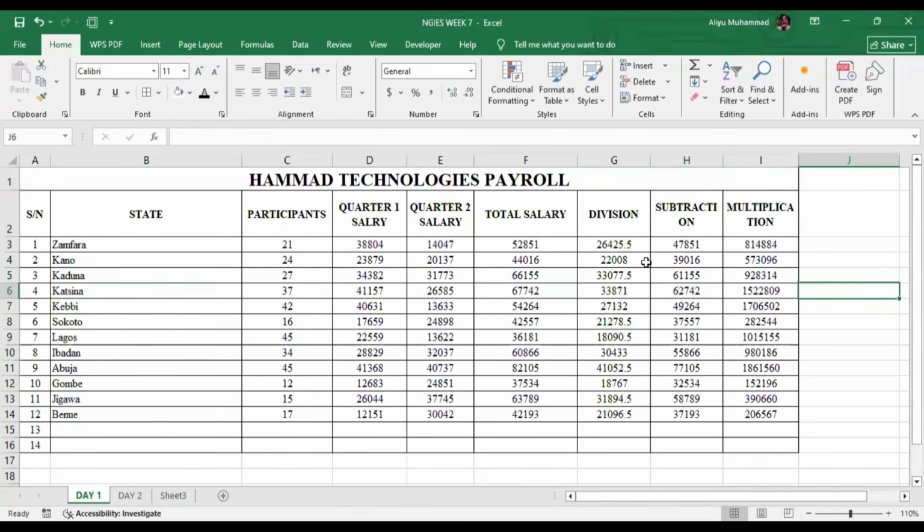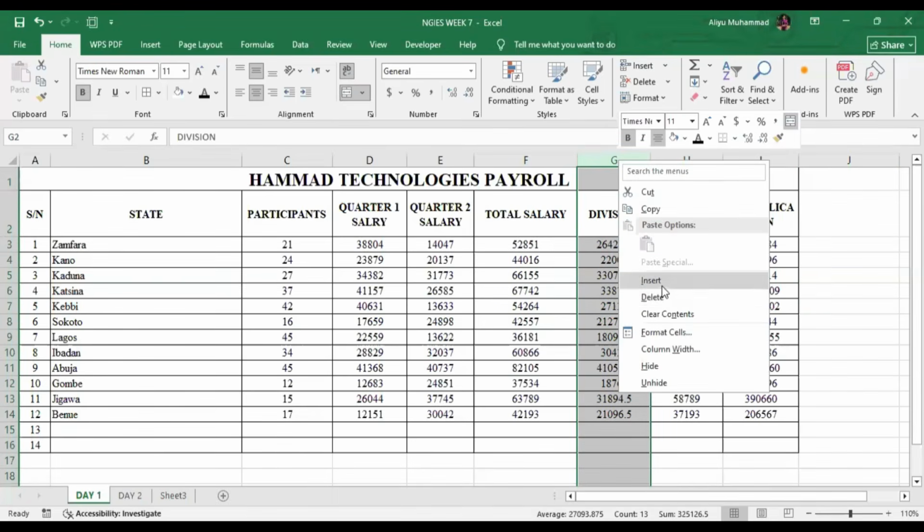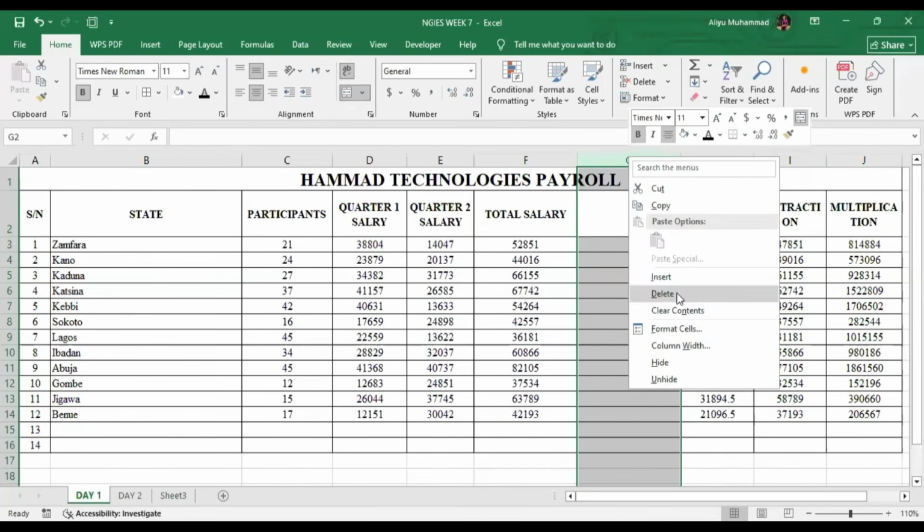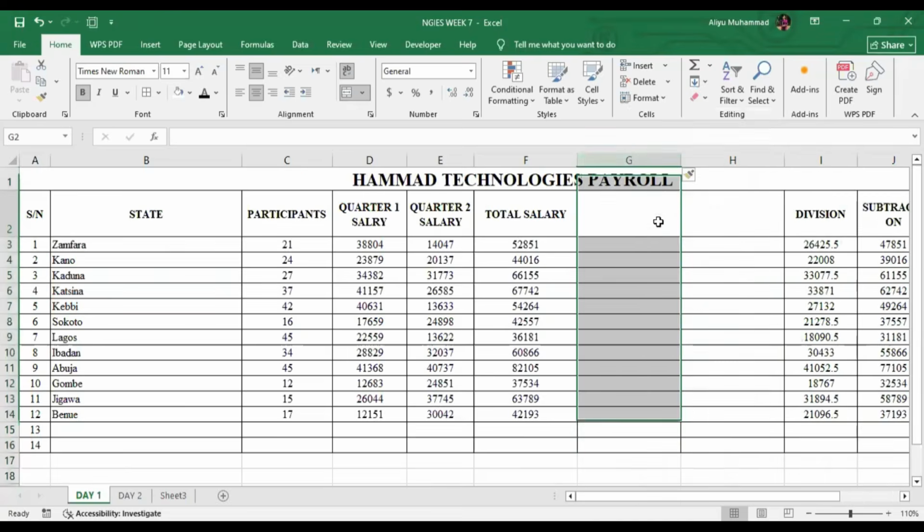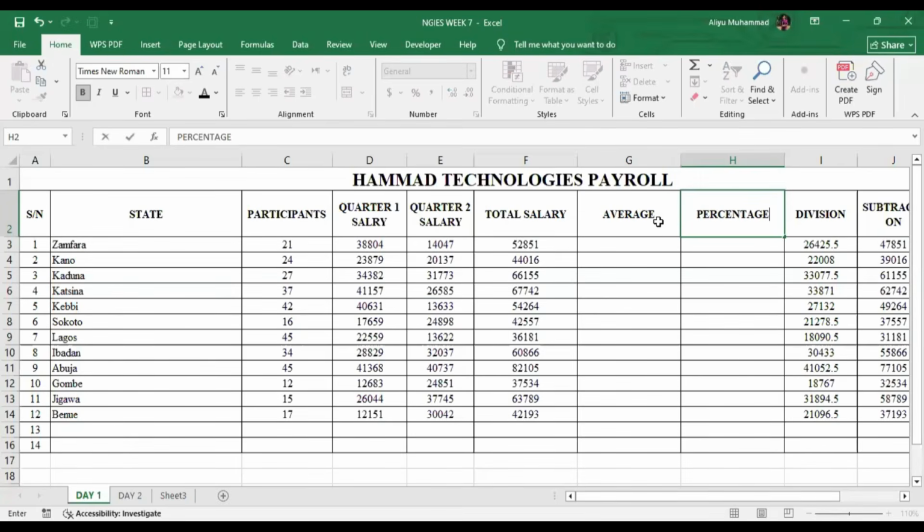So moving to the next thing in this introduction of Microsoft Excel is average and percentage. So let's take, for example, you want to find the average of the total salary, and you want to find the percentage also. So now let's just add a column. Insert. Yeah. Let's add another column. Insert. So let's say this is average, and let's say this is percentage.